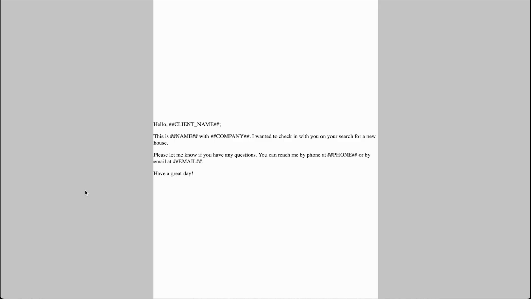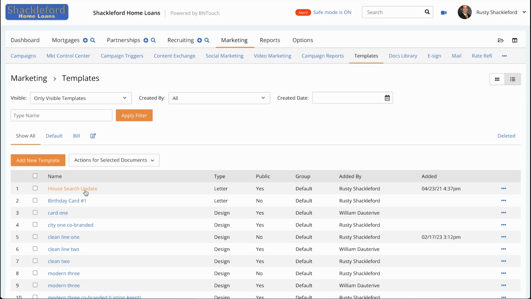In general, BNTouch divides these into two types: letter and design. The type of each template in your CRM will be displayed in a column to the right. A design template functions like a type of stationery. It is a style and format that can be applied to emails or letters sent from your CRM to make them look more interesting or official than just a plain text message.